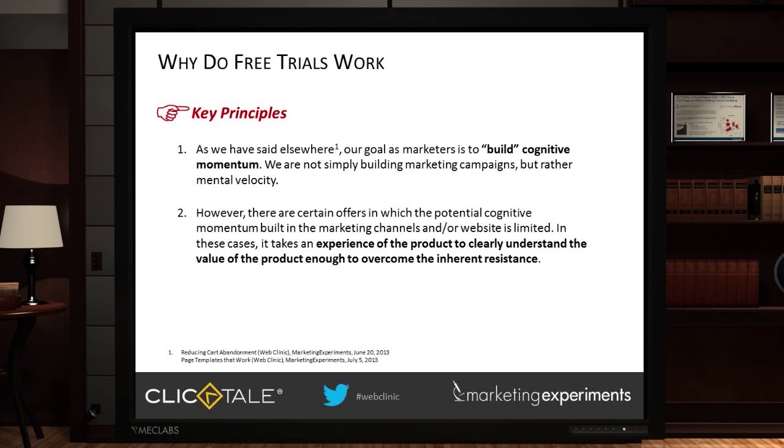Despite what I've said in number 1, there are certain offers in which the potential cognitive momentum built in the channel is limited. You can't get enough momentum. It's hard to get them through all of the potential friction. It requires so much forward momentum that you just can't generate enough. And in these cases, it takes an experience of the product to truly help someone resonate with its value, to help them overcome the inherent resistance in the process.